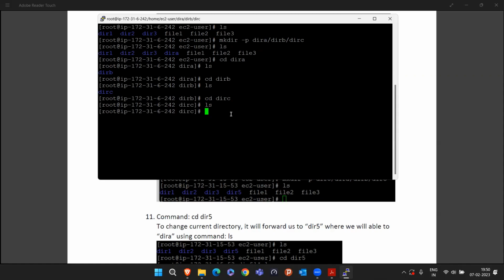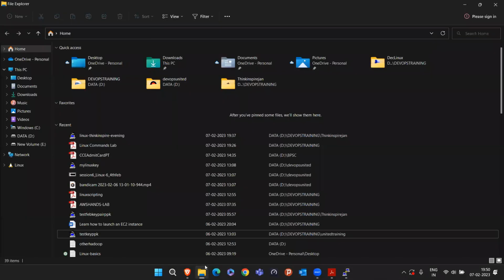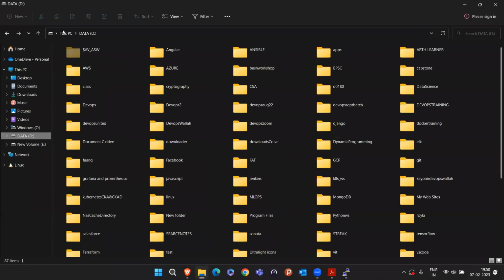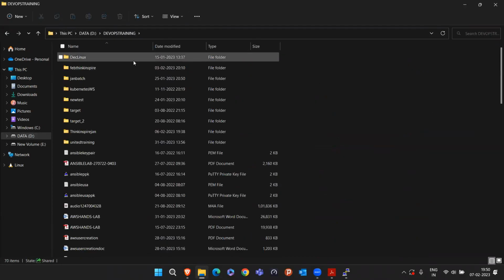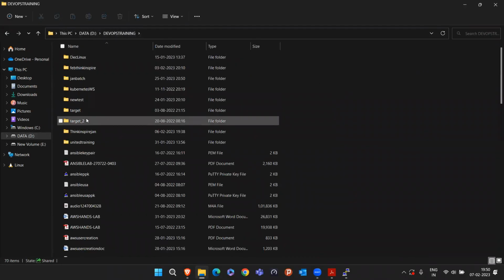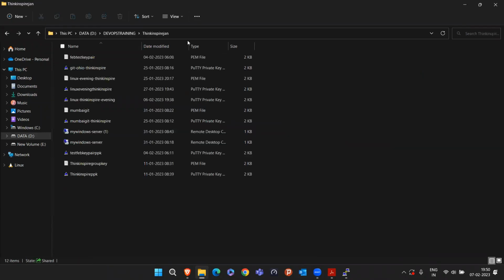And if you want to see at which location you are currently present, like if I go in the file explorer and go in D drive, just focus on this part. Currently I'm in the D drive, so it is showing Data D. If I go into DevOps training, it says you are in the DevOps training. Similarly, if I go inside this folder, it says you are inside this folder. So at any point in Windows, we are able to see the location we are currently in, this PC, Data D, DevOps training, and so on.